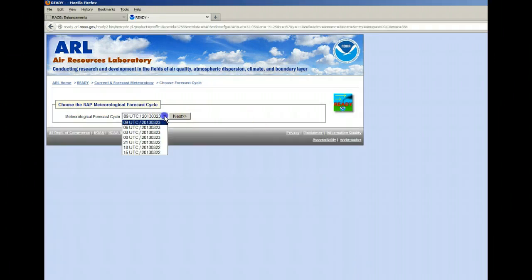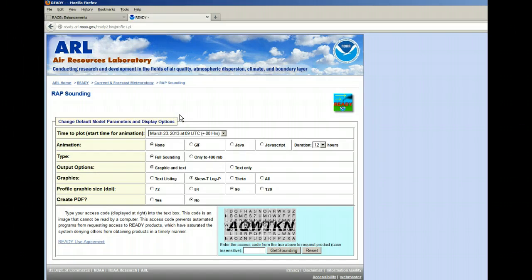Next, you choose the time cycle. You always pick the latest for the newest data. Then this is very important. You pick GIF and text only. And then you enter this code, which prevents automated access by commercial entities. And click Get Sounding.